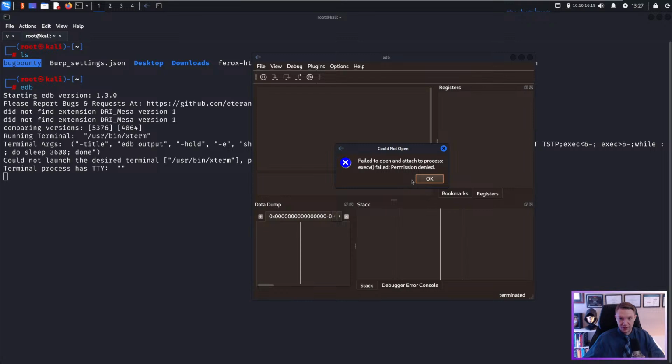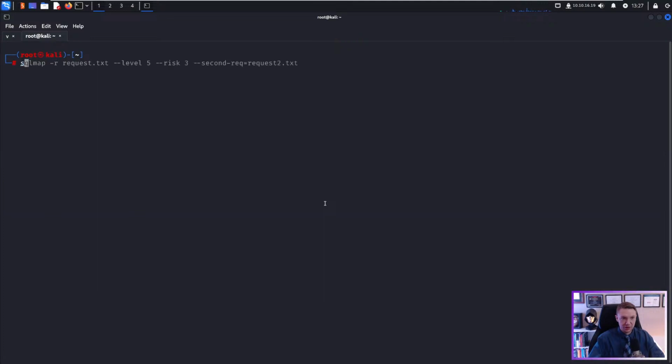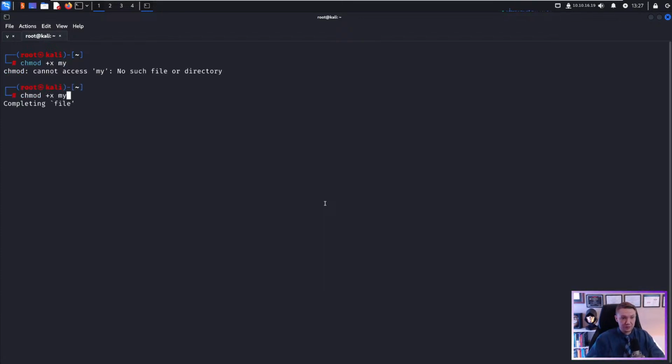Failed to attach process, permission denied. Do I have to do... Well, how do I got permission denied? Oh, I know why. chmod plus x. What's the name of my app? Oh, well, not in the right directory. Change directory, hide the box safe. chmod plus x my app.